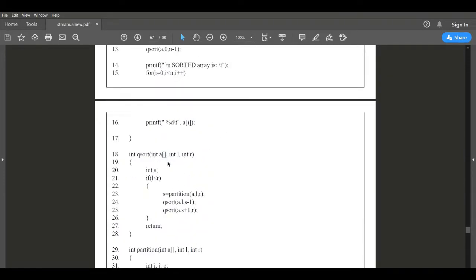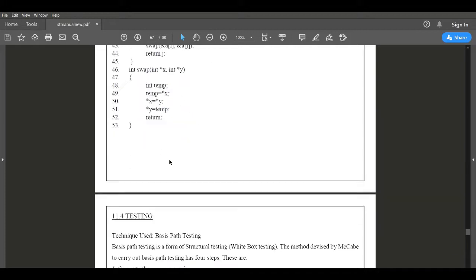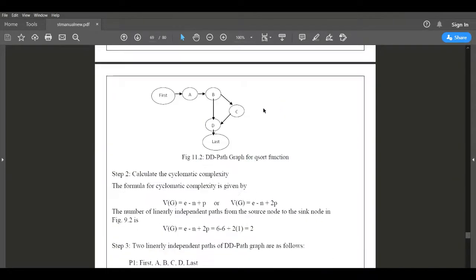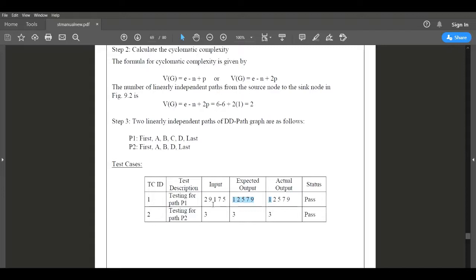Therefore if only one element is there in that array, itself will be the sorted element. Therefore my execution will be directly from 18, 19, 20, 21 to 26 and 27. Or else I can write this path first as A, B, D and last. So if one element is present, then there is no need to apply the swapping function and partition function. Directly itself will be the sorted element. Therefore it is pass. That is the path we are traversing through P2.